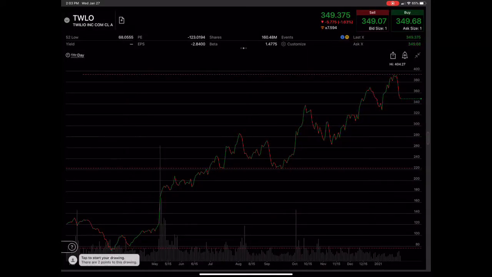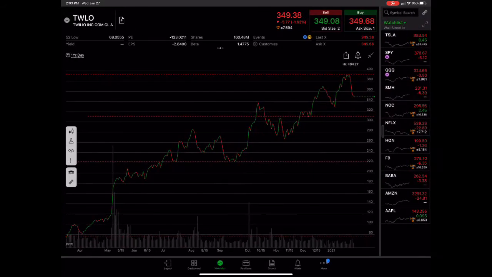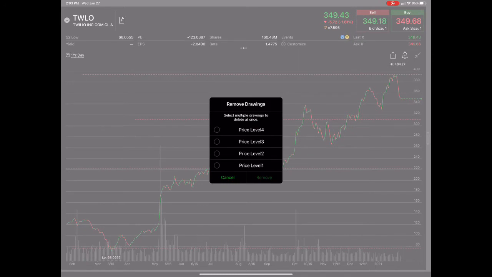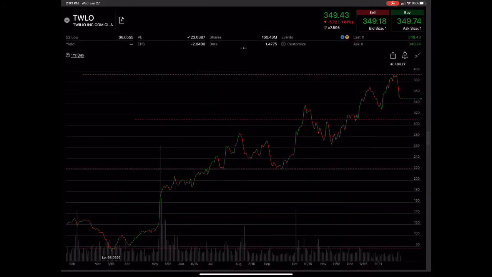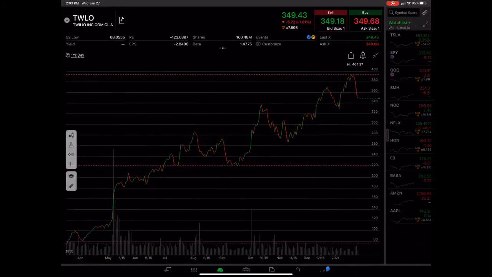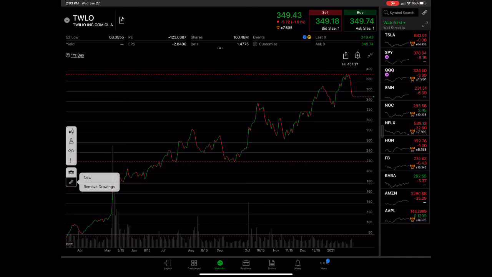This is one of the first ways that I learned how to chart. Oops, I need to remove this. Remove drawing, the last one. That's how you remove it too. Price level, whatever level it is. Click remove. And it should move. There it is. It's gone.